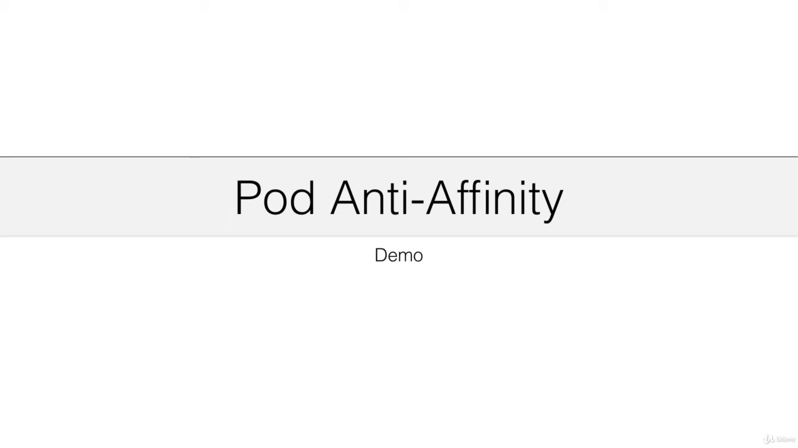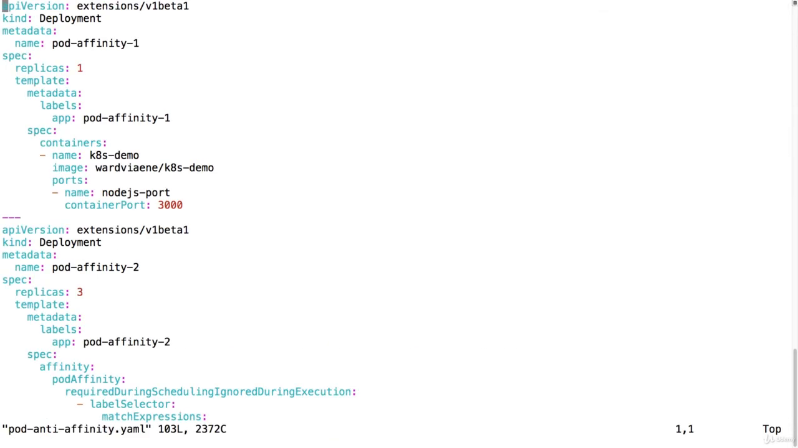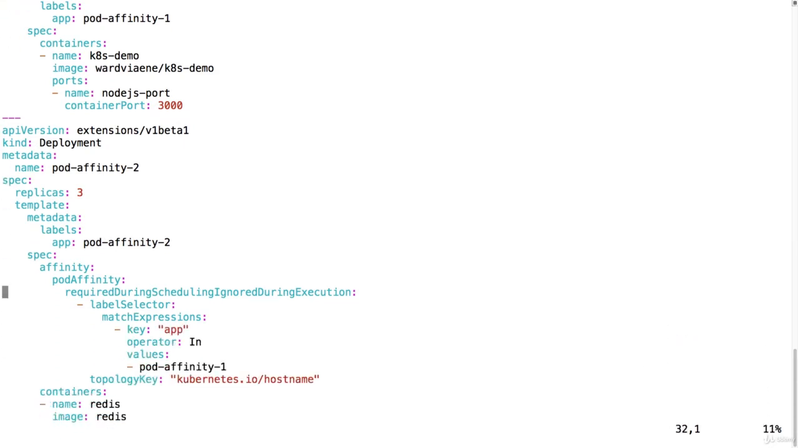In this demo, I'm going to show you how pod anti-affinity works. So I'm in the Affinity folder, and here I have a pod anti-affinity YAML file. I have again my first deployment, the pod affinity, and then I have a second one, pod affinity 2. That is the same as the previous one, so it's the pod affinity app in pod affinity 1. So this one will be co-located to the first pod.